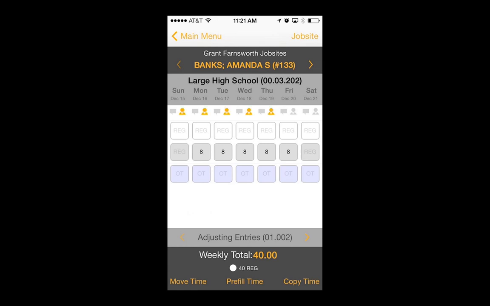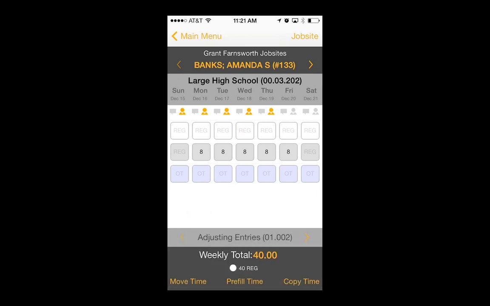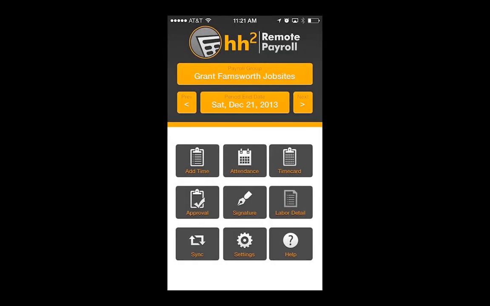And there's our time card view. Now, when you're going in to enter time, you're going to click on here, and you can see at the very bottom a little 10 key pops up for your use. All right, that's it. Like I said, the iPad and the iPhone are very similar. There's a few slight differences in the layout of the iPhone because it is smaller.